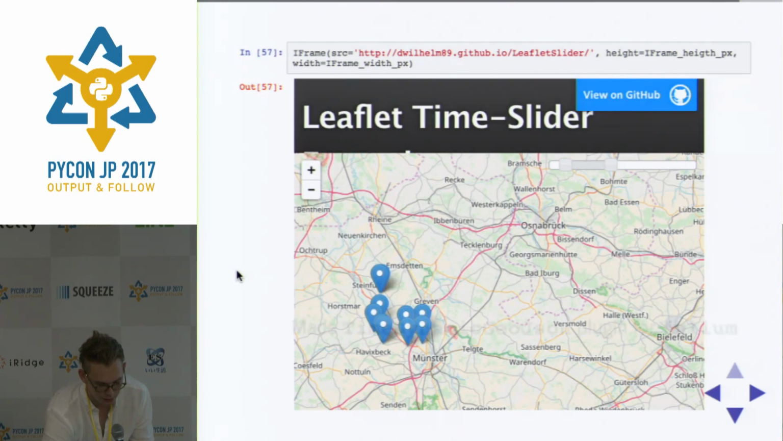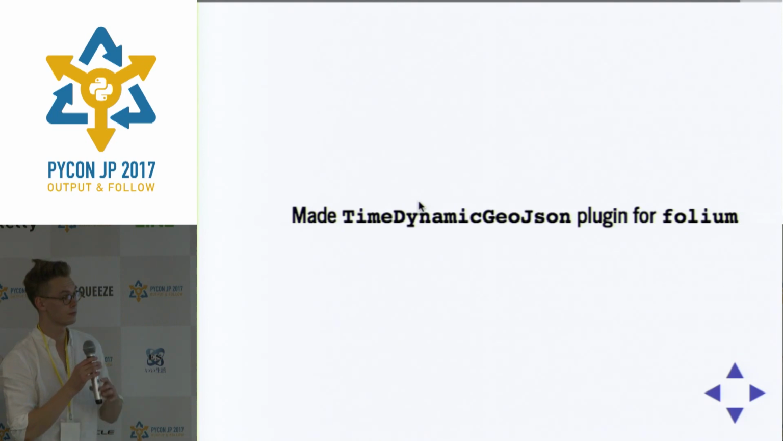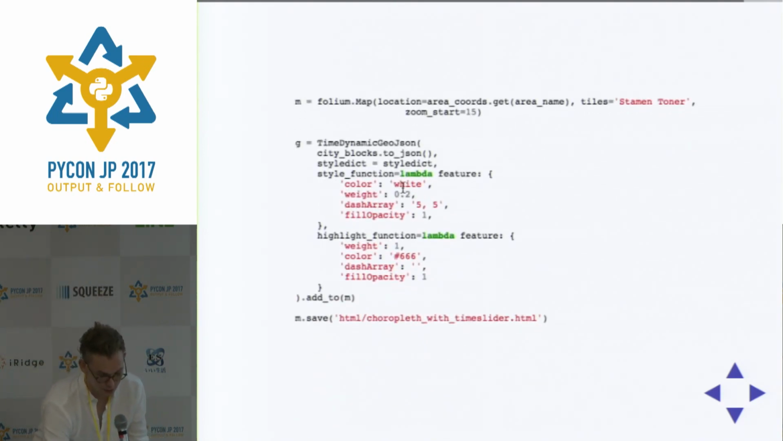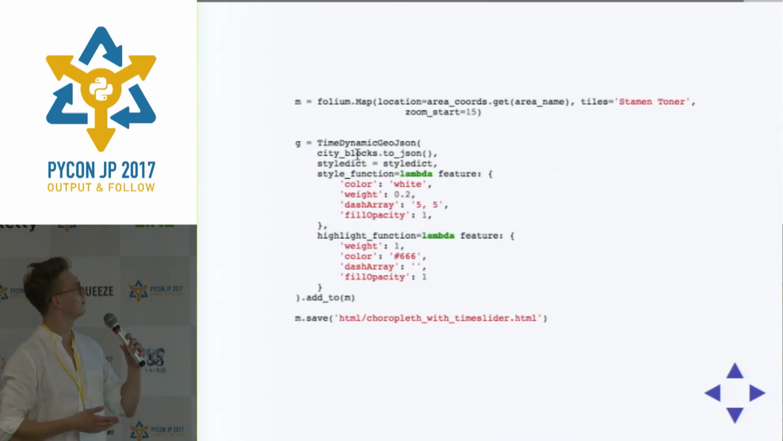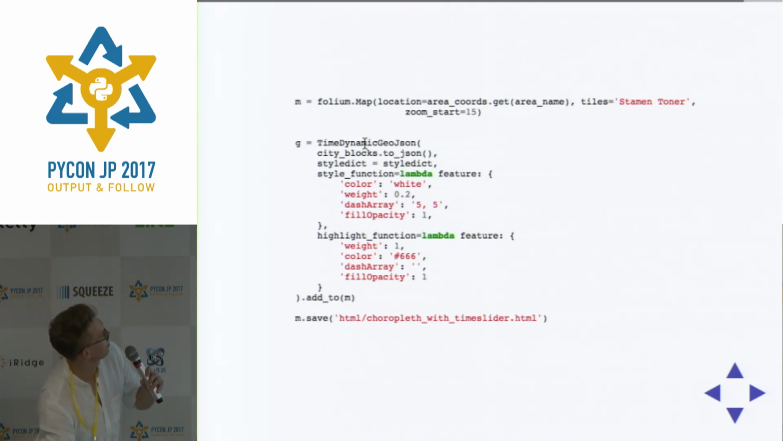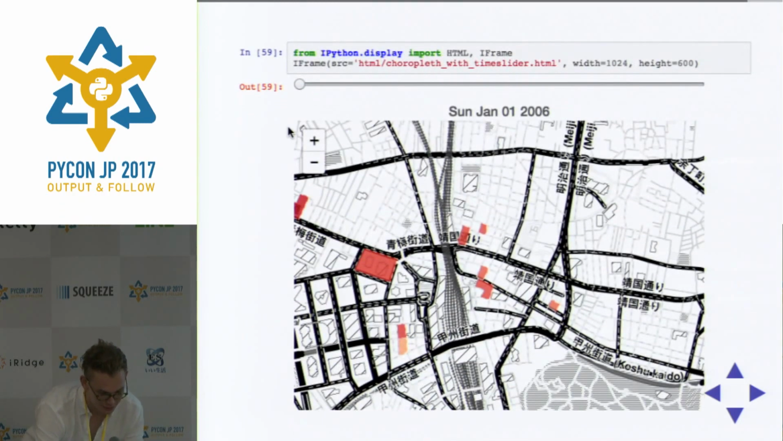But I wanted to animate my choropleth. So I had to make my own plugin for Folium to do this. And the code is long, but the main thing I want to show is that the usage is more or less exactly the same as when we made the first choropleth. We call the time dynamic GeoJSON class, give it our GeoPandas data frame with a dictionary that defines the styles, the colors and opacity and so on. And this is the money shot, okay?